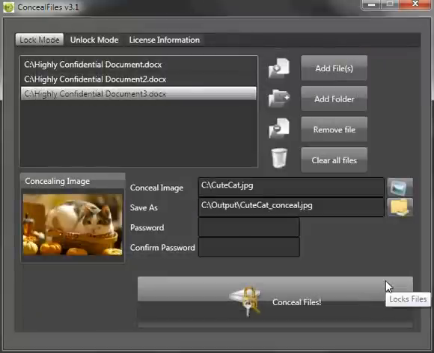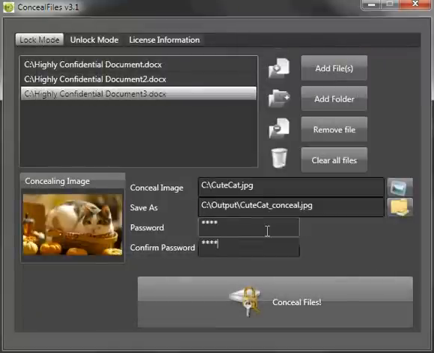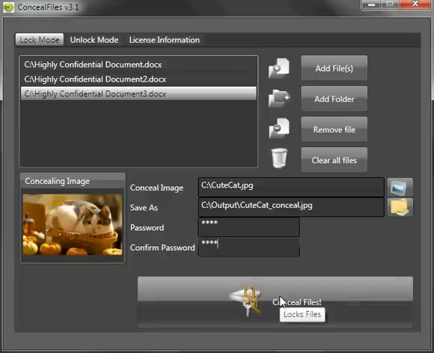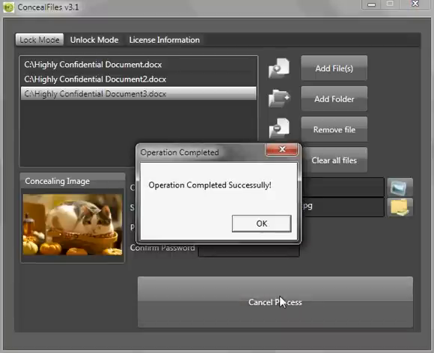Now we type the password that will be protecting our files. Our documents will be encrypted by this password. Now we will click Conceal Files. That's it, we are done concealing.